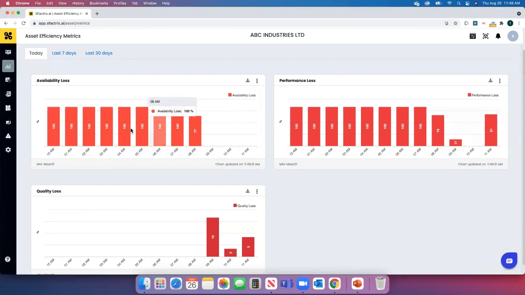So obviously the machine is fully down, and then suddenly the machine started running, so there is no downtime here, there is no loss here, it's all green, or no loss time. But you can also see here that there is a loss. See, in this one, 81% performance loss.